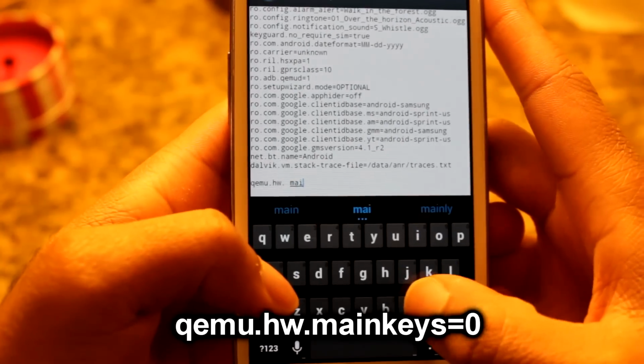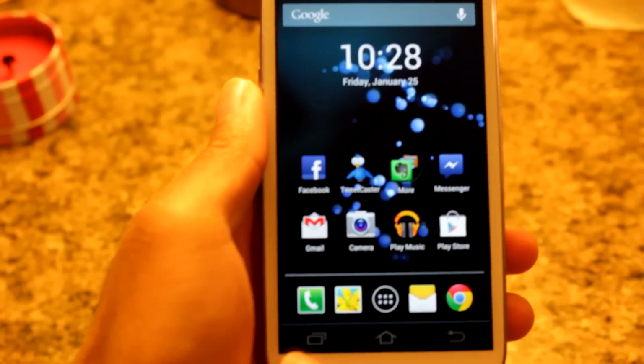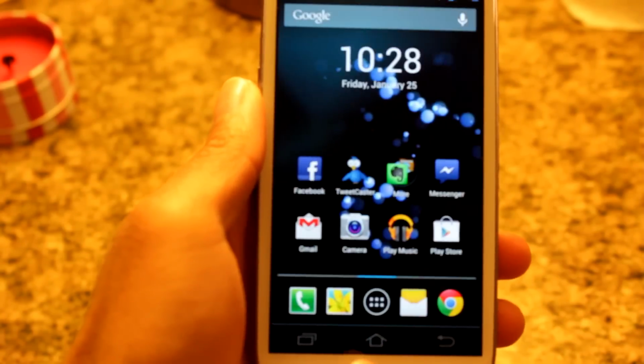So in one of my previous videos, I showed you how to enable on-screen navigational keys using a simple build prop tweak. Now, a lot of you have taken interest in this whole build prop element and all that you can do with it. So let's start with the basics.